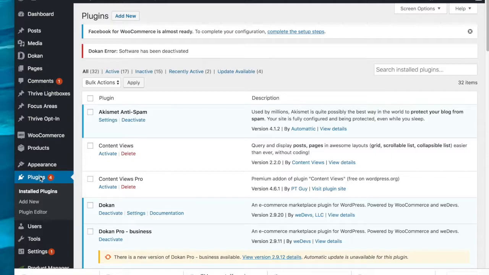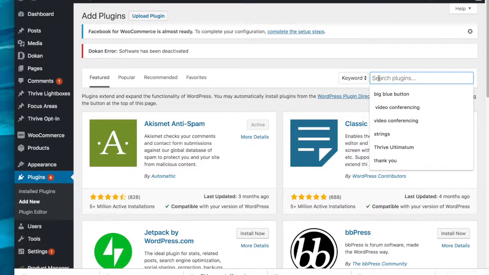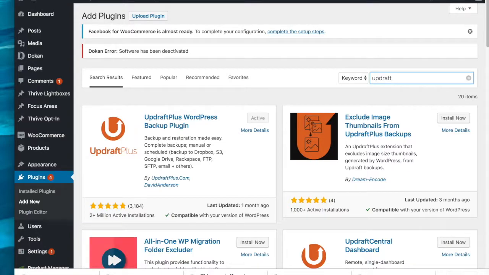So you would just navigate to plugins after being logged in and go ahead and add new. Now you're going to look for a plugin called Updraft. So let's just put that in there. Updraft will come up, and it's the very first one here, Updraft Plus, and you go ahead and add that.